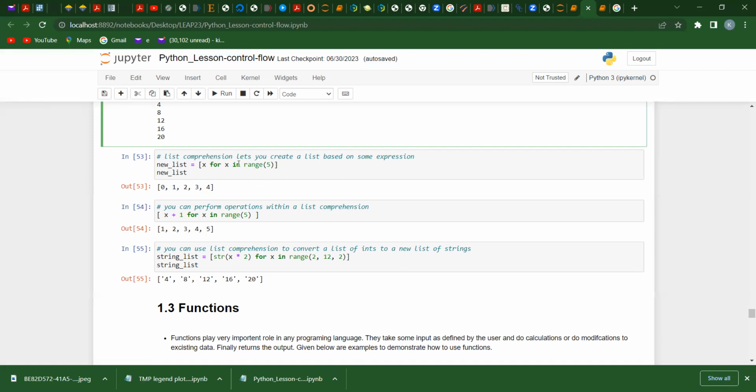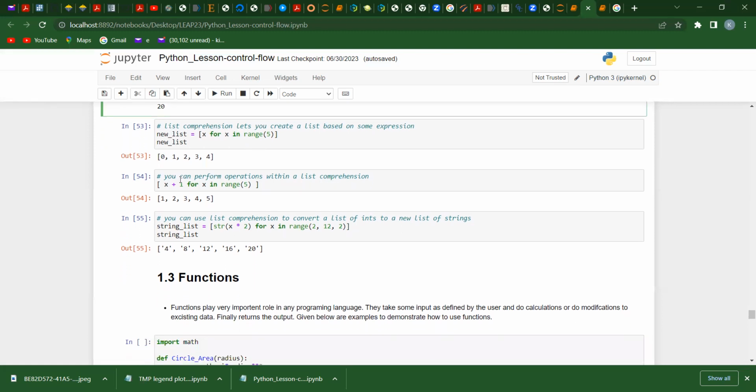So you can perform operations within a list. If you look at this, x plus 1, for x in range. Don't forget our range is from 0 to 5, right? So we are now saying x plus 1. So for every x in 0 to 4, add 1. That's what this means.